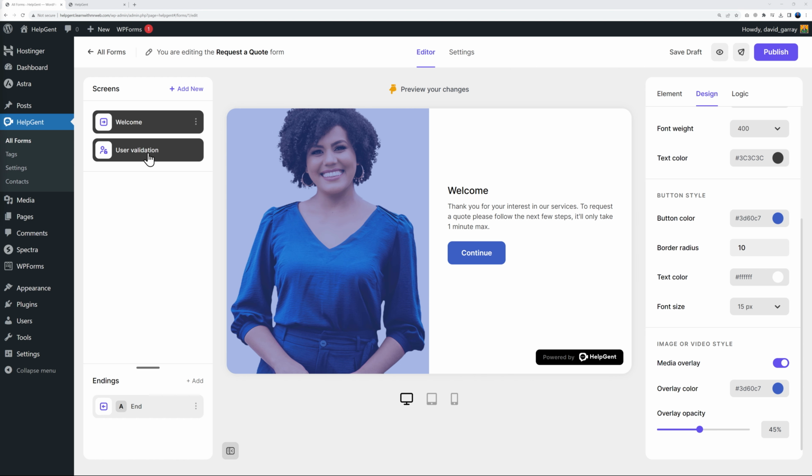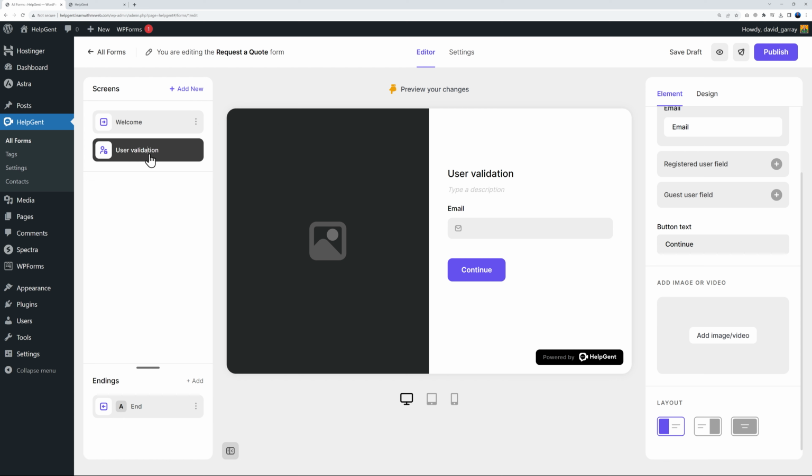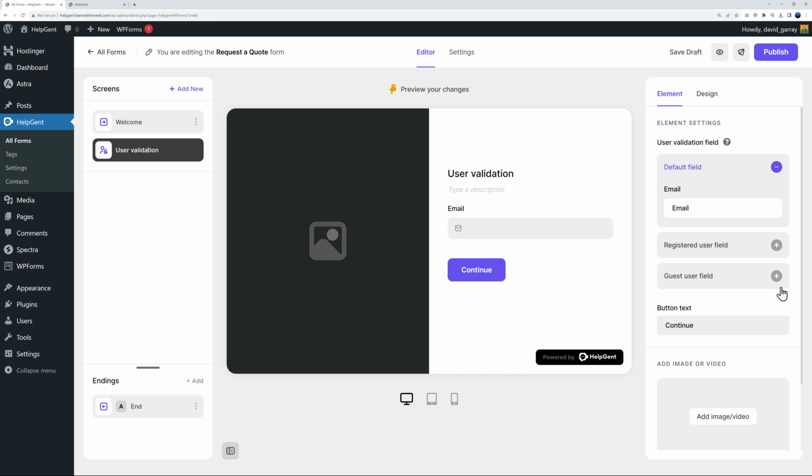So now let's go to the user validation. So clearly this is a necessary step because you need to fetch at least the email address or something else, you know. So right here by the side, you have 3 different options. So this one is the default field, which is the email. So this is the minimum requirement. If you want to get back to them, you need at least an email address.